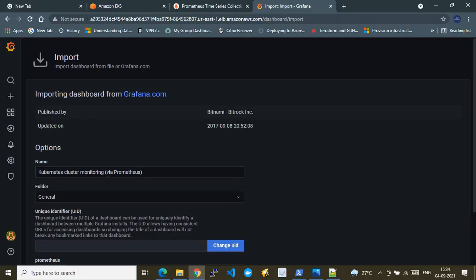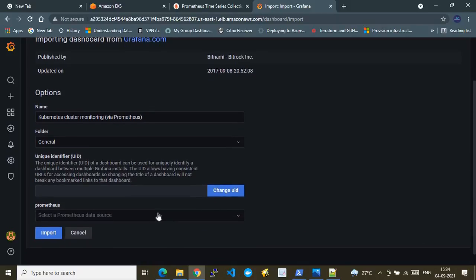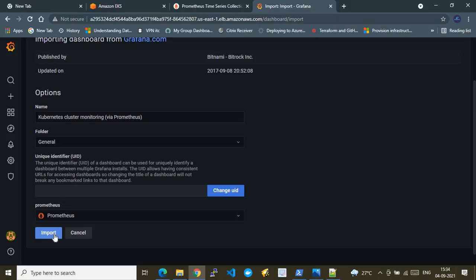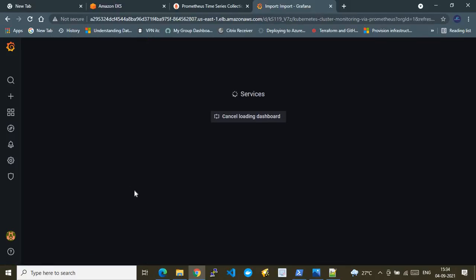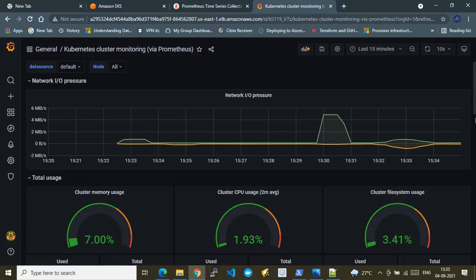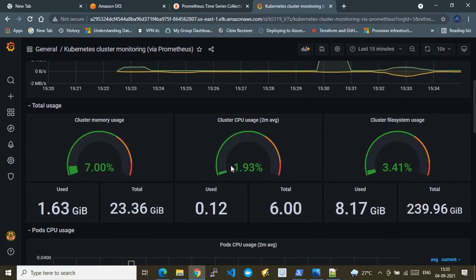3119 is the default dashboard. This is the cluster monitoring dashboard. This dashboard will help you gather all the data that is required on the cluster, and we are pointing to the default Prometheus. Let me click on import. It will import the default dashboard, and we should see some metrics being pushed here. Here you go, we have our cluster data available here.